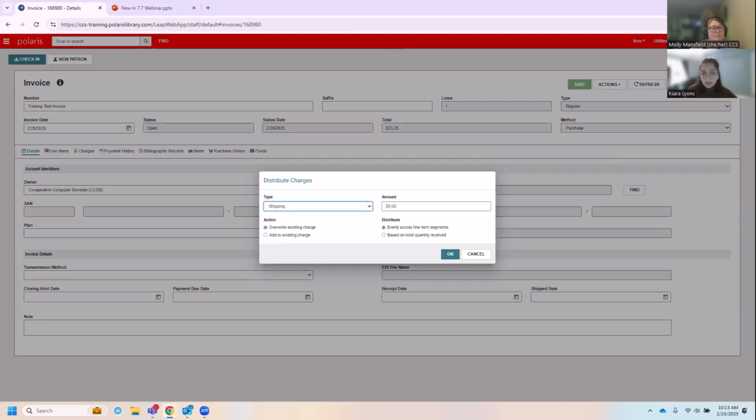So for example, if you are distributing charges, it will ask you what type of charge it is, so if it's a cataloging, shipping, binding format, the amount of the charge. It will ask you whether it is meant to override an existing charge or add to an existing charge, and how you would like it to be distributed. So should it be evenly across line items or based on the total quantity received?